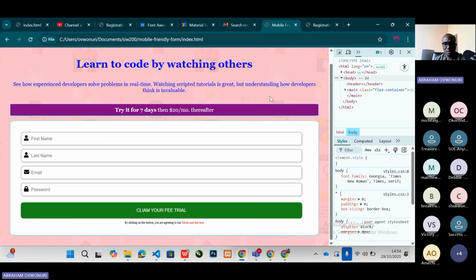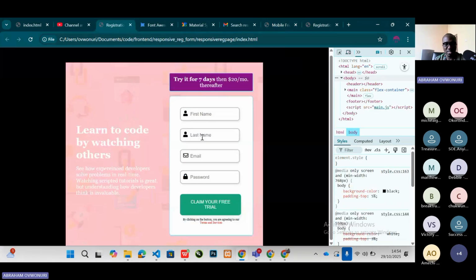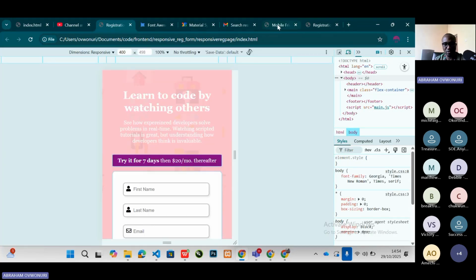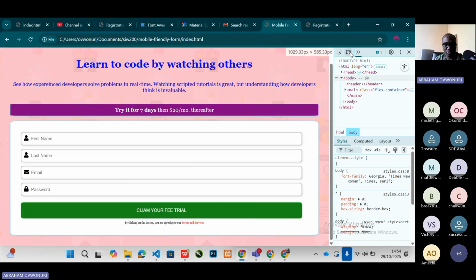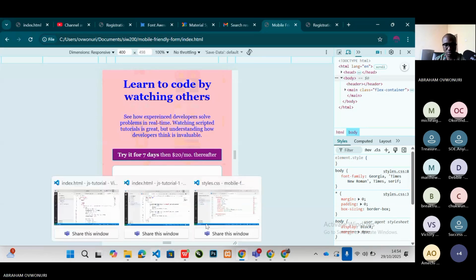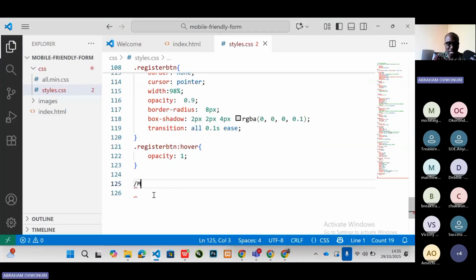But we want that if somebody is using a laptop, this part should be on this side. Like if I change this one, you see how it works if you are using a laptop. But if it's mobile, it will change its nature. But if you look at our own, it has not been able to achieve that. So that is the next thing we want to achieve. So we still go on and add media queries.